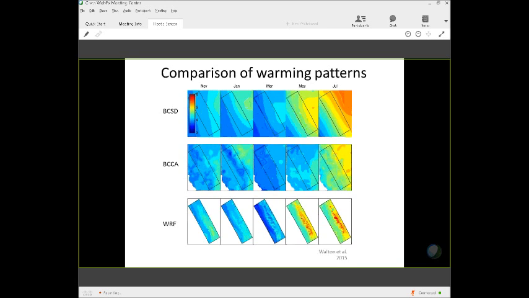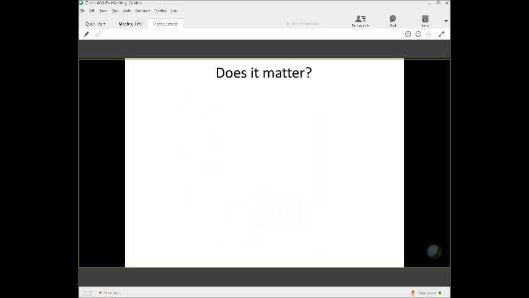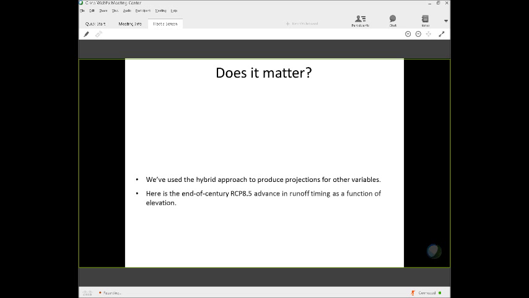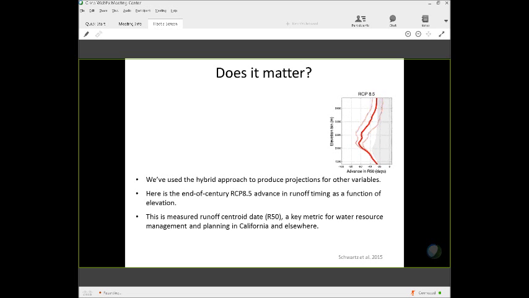Does this matter? We have used this hybrid approach to produce projections for other variables. Here is the end-of-century RCP 8.5 advance in runoff timing in the Sierra Nevada as a function of elevation. What's being shown here is the runoff centroid date, R50. This is a key metric for water resource management and planning in California and elsewhere. This is basically the date by which half of the water has run off.